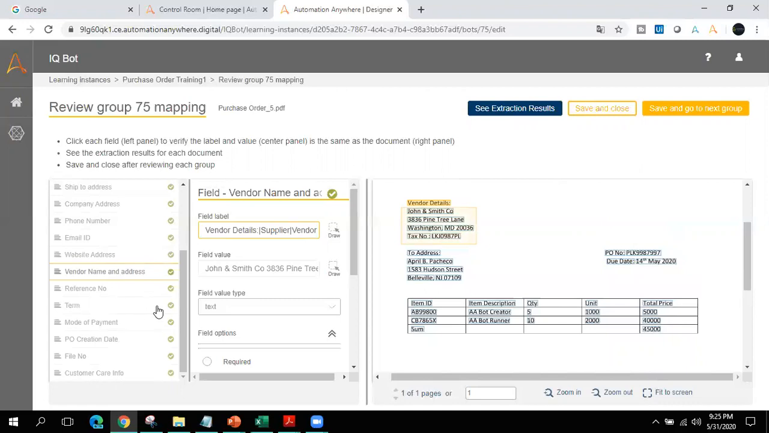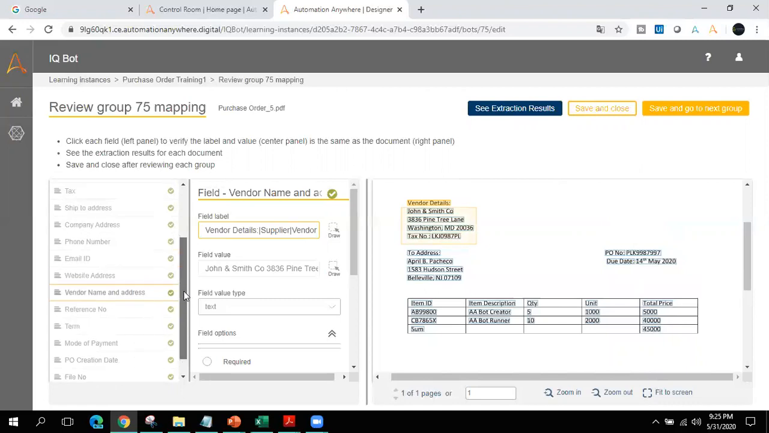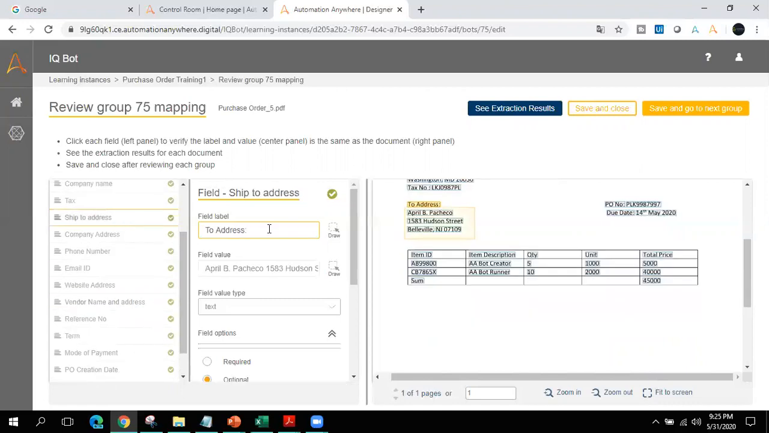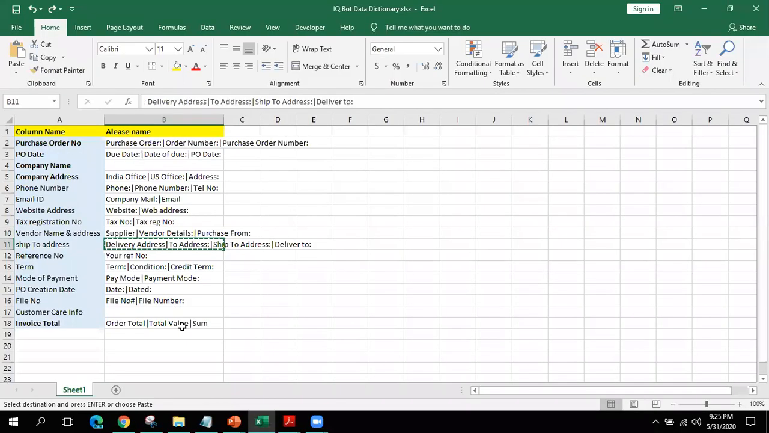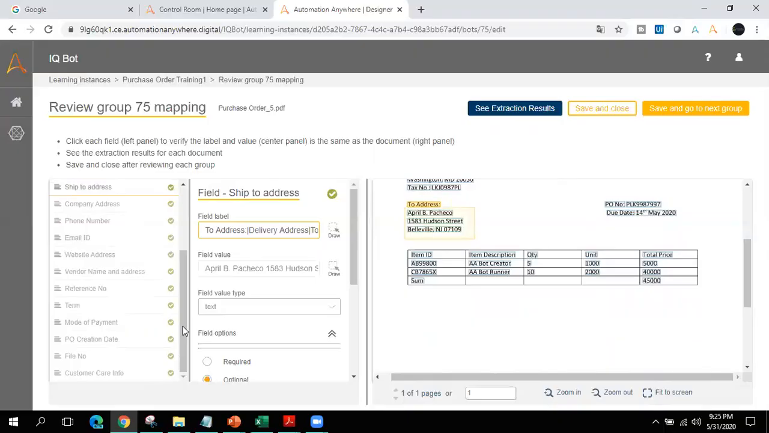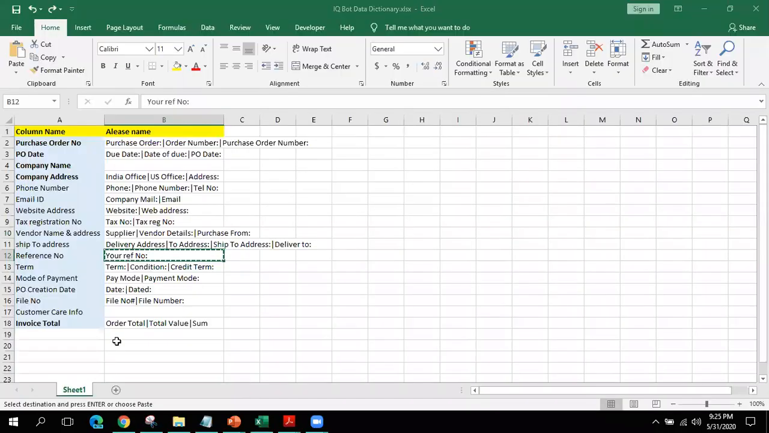Now ship to address. So we have a ship to address also here. I don't have a reference number. This is not available here. PO creation date.